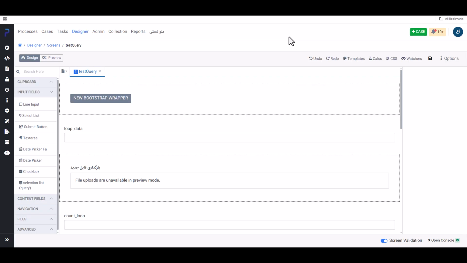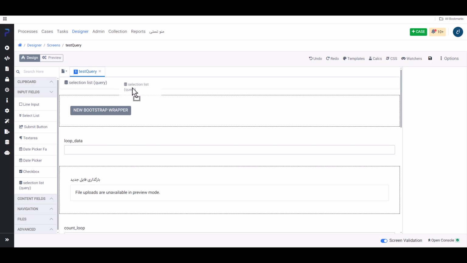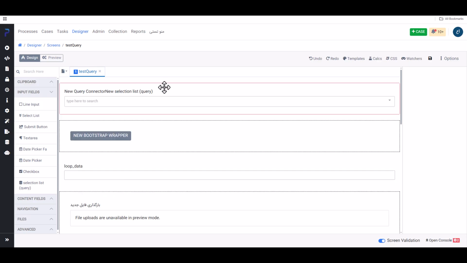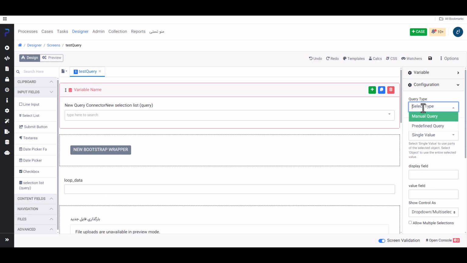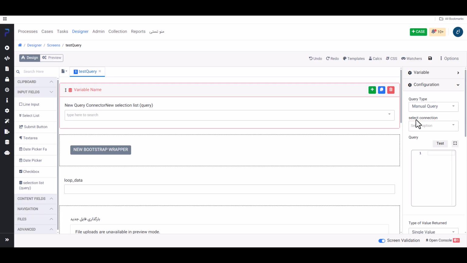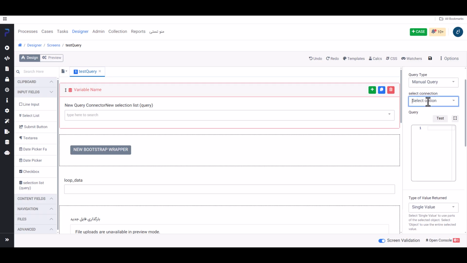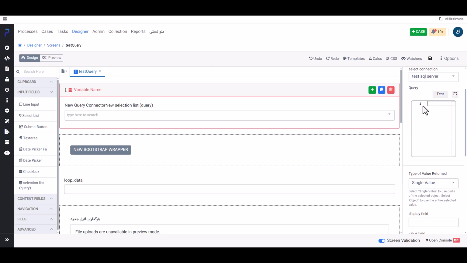Now let's check using queries in Form Designer. In the Form Builder, you'll find a new field type called Dropdown and selection list query. If you drag and drop this field, there are three types of queries: manual, predefined value, and single value. If you select manual query, you can select the option like SQL Server and write your query and test it here.